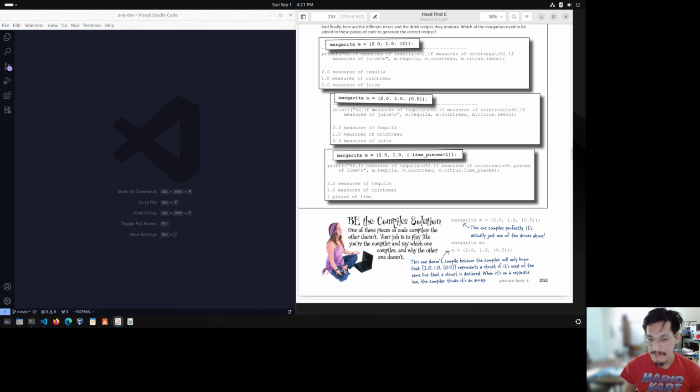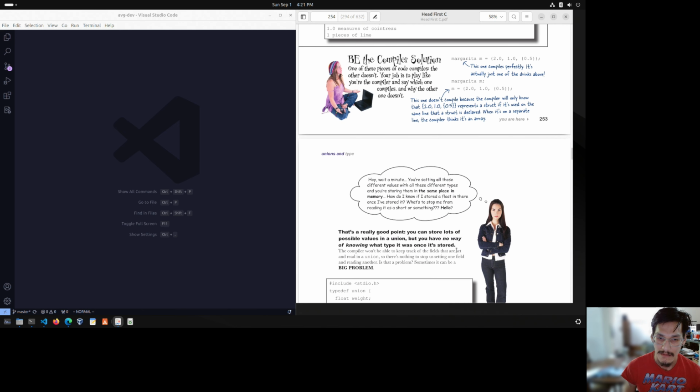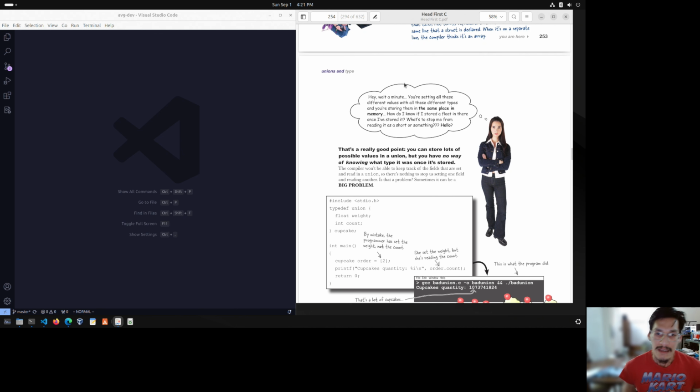That actually might be a good point because it's hard to tell. Hmm. Anyway, hey, wait a minute. You're setting all these different values with all these different types and you're storing them in the same place in memory. How do I know if I stored a float in there once I've stored it? What's stopping me from reading as a short or something?